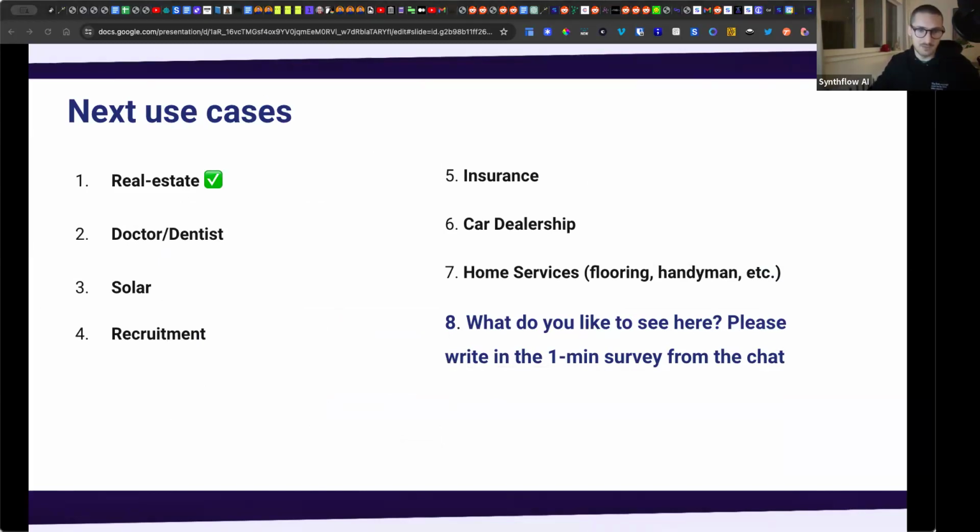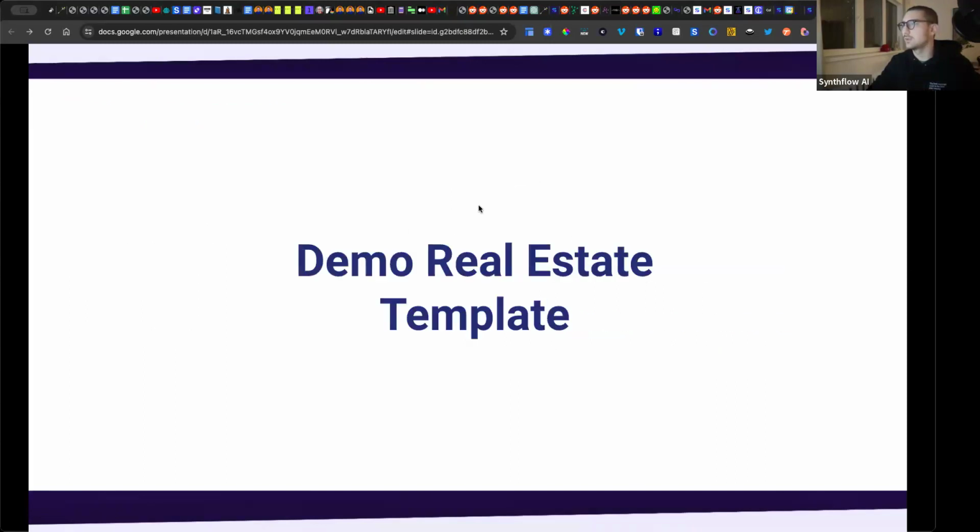I'm just sharing here for you in the chat a quick 1-minute survey with 2 questions that ask what use case you would like for us to templatize, one, and in what automation tool you would like to have templates for. It's either GHL, Zapier, HubSpot, and so on. Okay. And next, I'm going to show you a demo on these new templates.